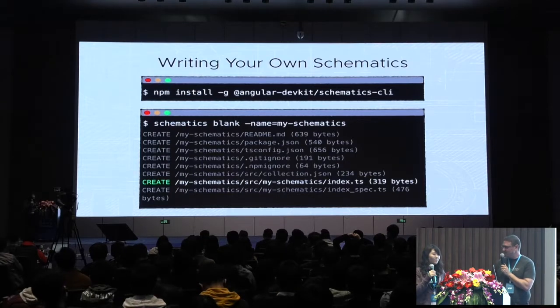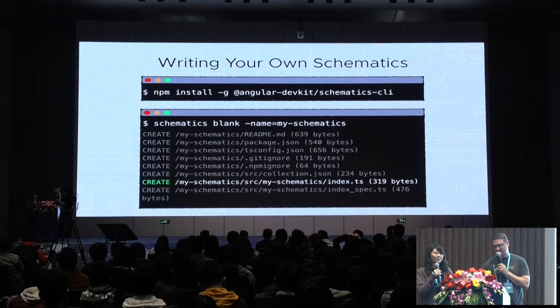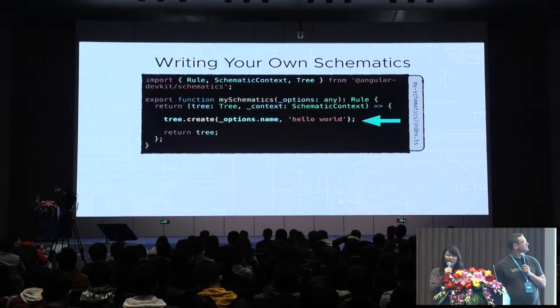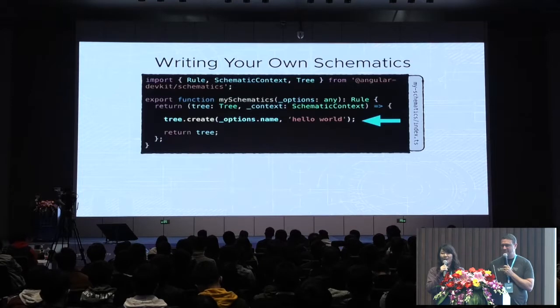So install schematics and then run the schematics command. I got it. That's correct. Let's see what's next. So as I mentioned earlier, a schematic is a function that takes in a tree, changes the tree, and then returns it.